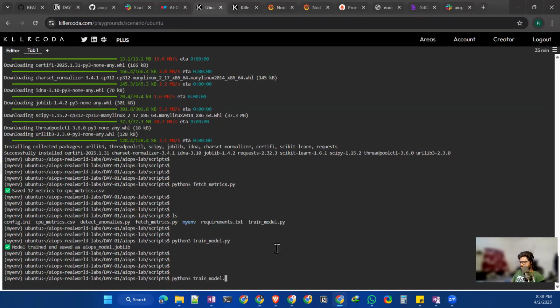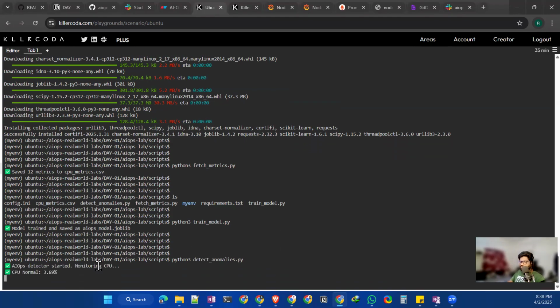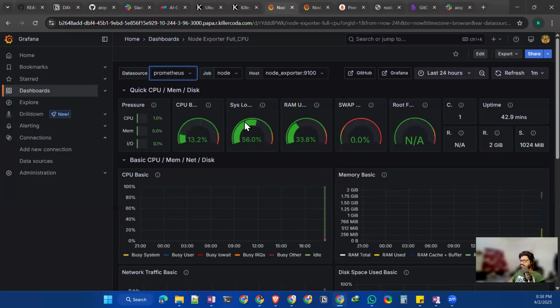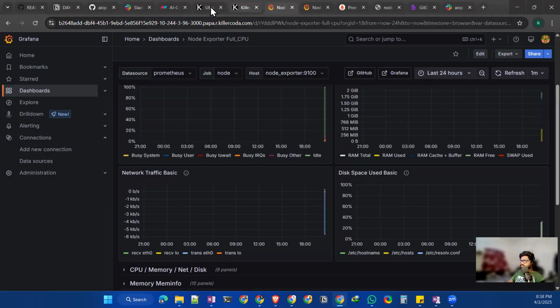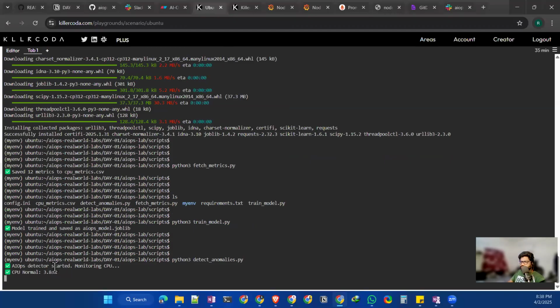Python 3, and what is the file name, like detect. Okay, I'm going to run this script. Now it is 3.89. You can also see it in your Grafana as well. You can compare all the things here. Okay, so in real time it will also detect here.